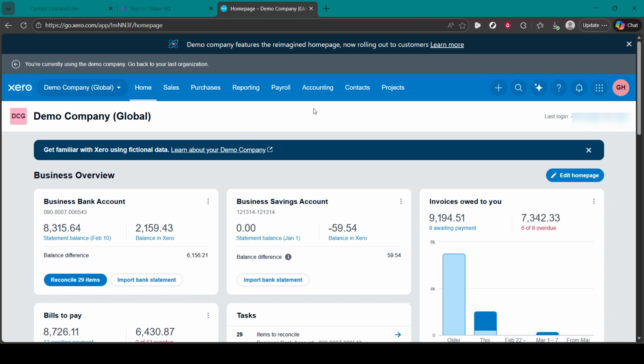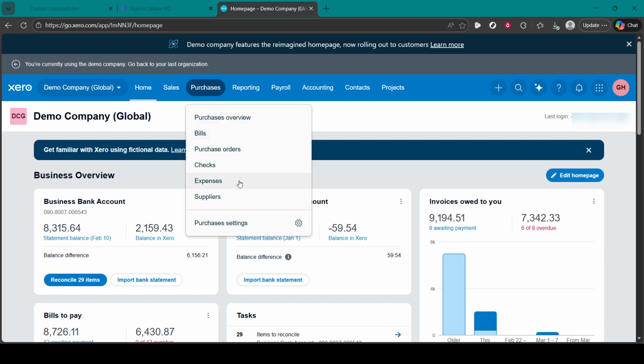First, open your Xero account and head to your main dashboard. Before you move on, double-check you're in the correct organization if you have access to more than one. That helps make sure the expense ends up in the right books and avoids extra cleanup later.